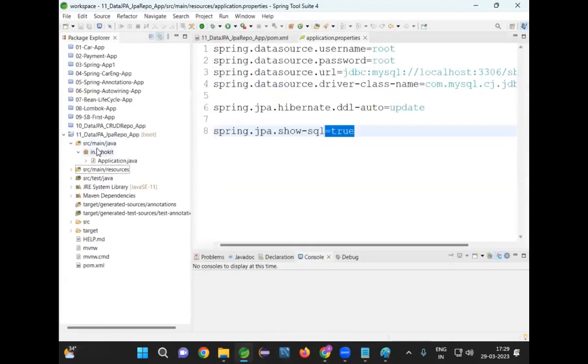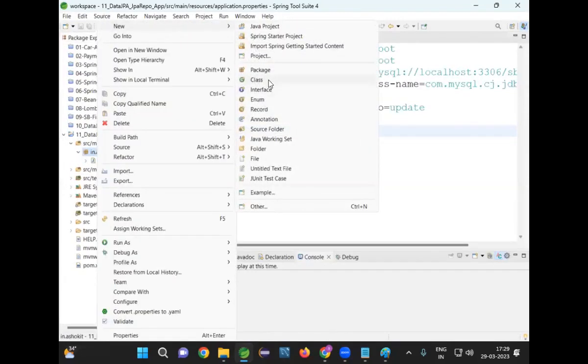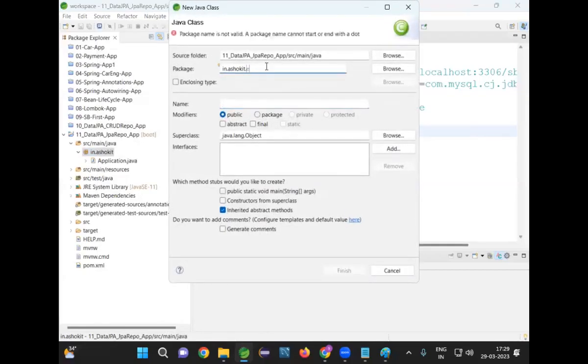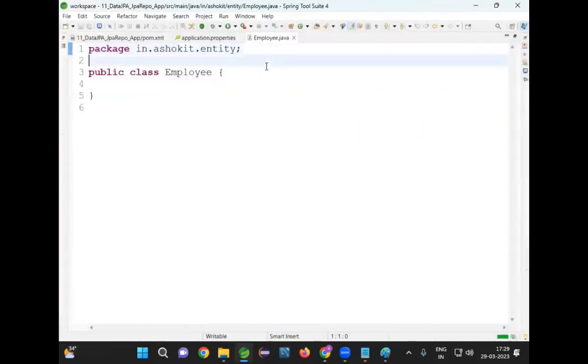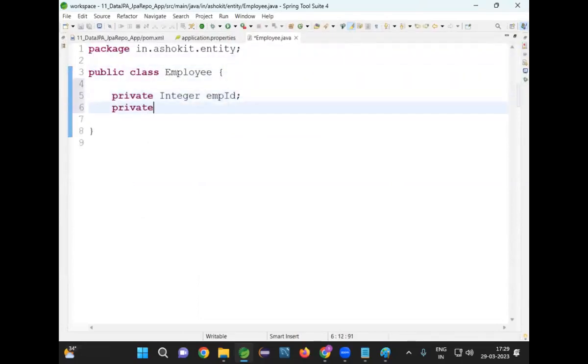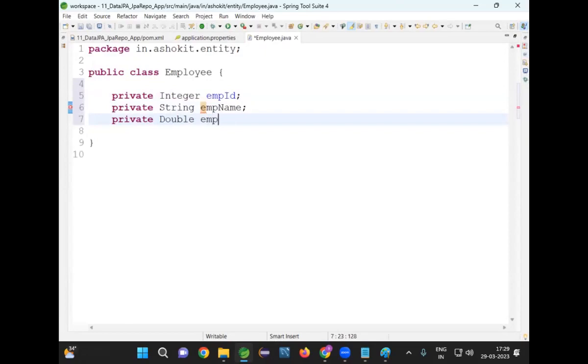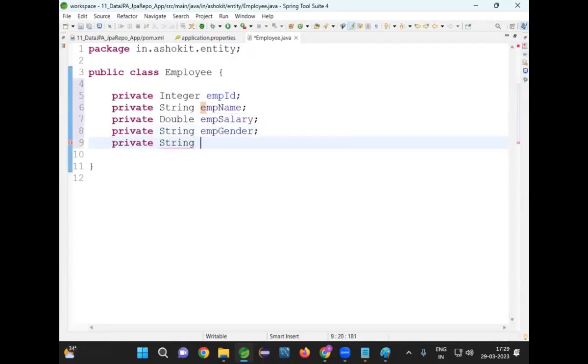Now, let me take a class with a name, some employee entity. Basically, I want to take one entity called EmployeeEntity. So here, let me write some variables: private Integer empId, private String empName, private Double empSalary, private String empGender, and private String department. Right: ID, name, salary, gender, and department.